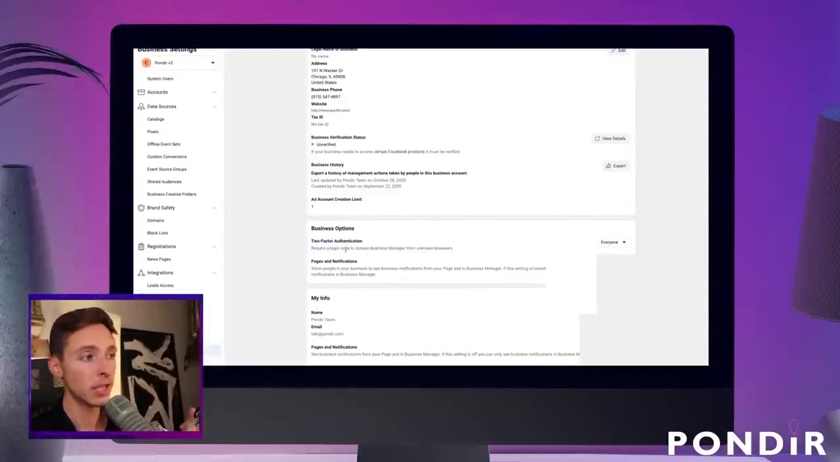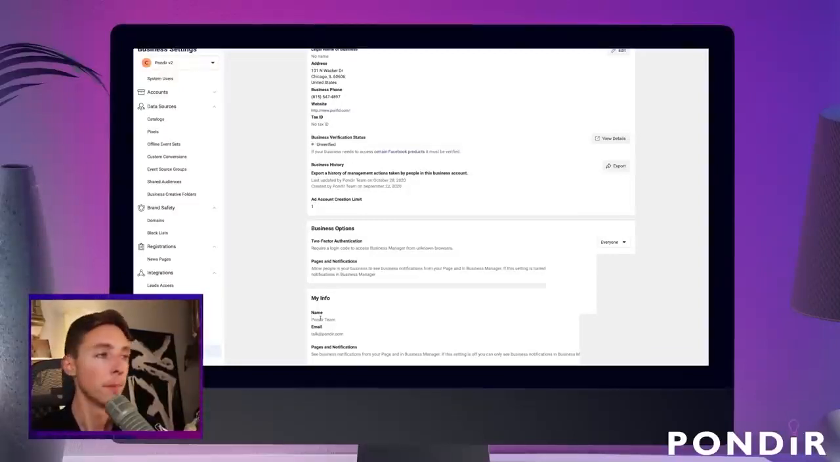Two-factor authentication enabled, and then my info. So I like to use Ponder Team. The reason being is it's easier for clients to see, oh, Ponder, okay, they modified it because they know me and my business is Ponder, and that's how I do my name. But if you're just running a personal business, you can click edit. Obviously, it's probably going to be your name by default, but you can change it however you'd like.